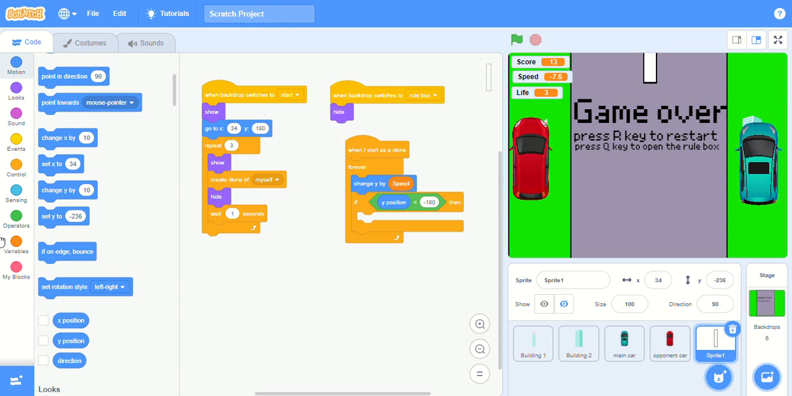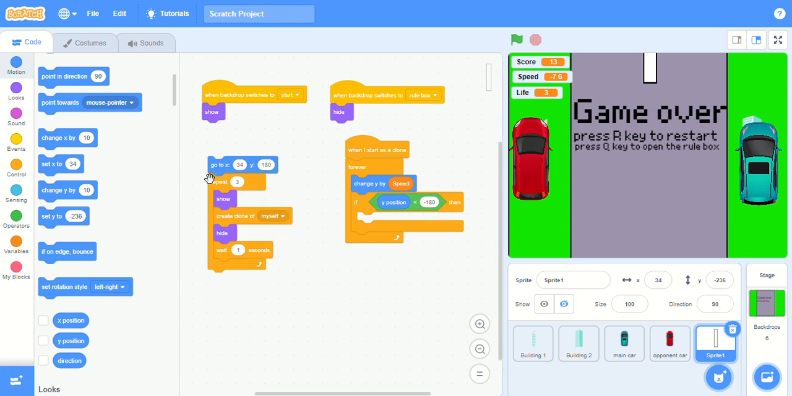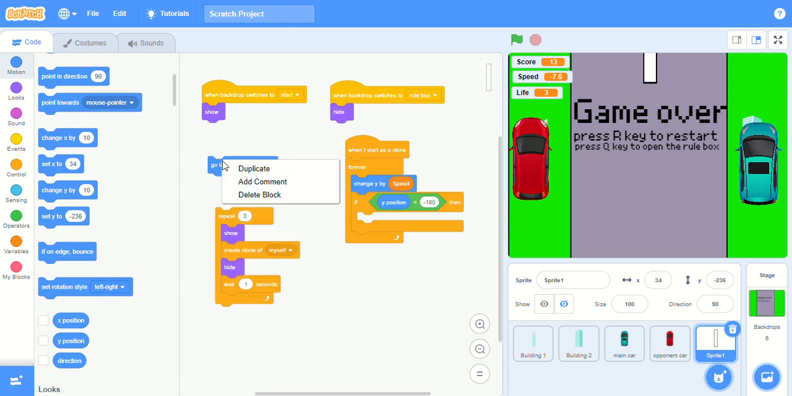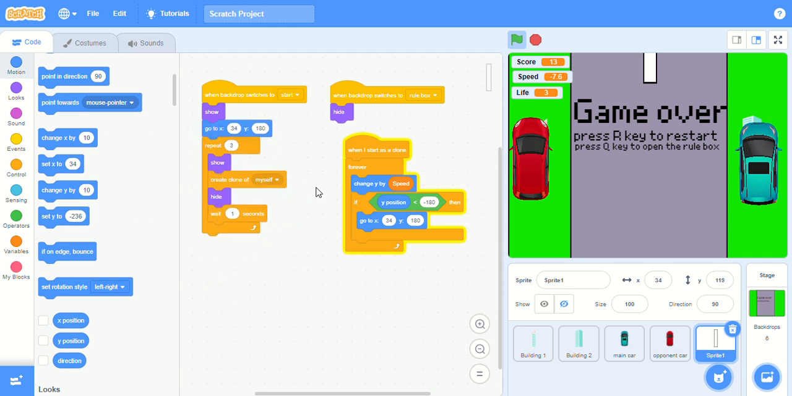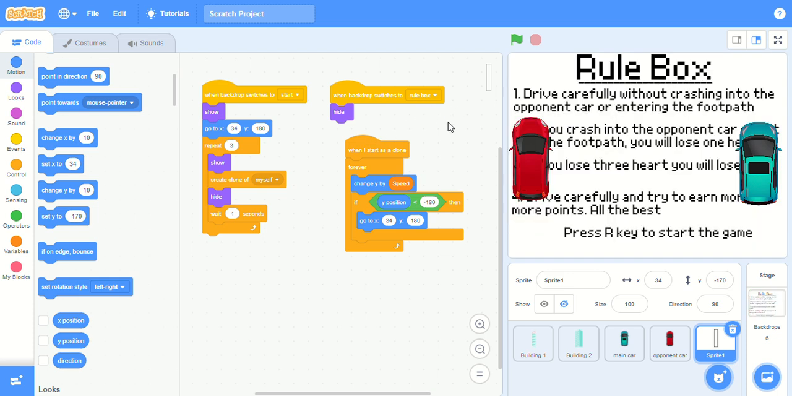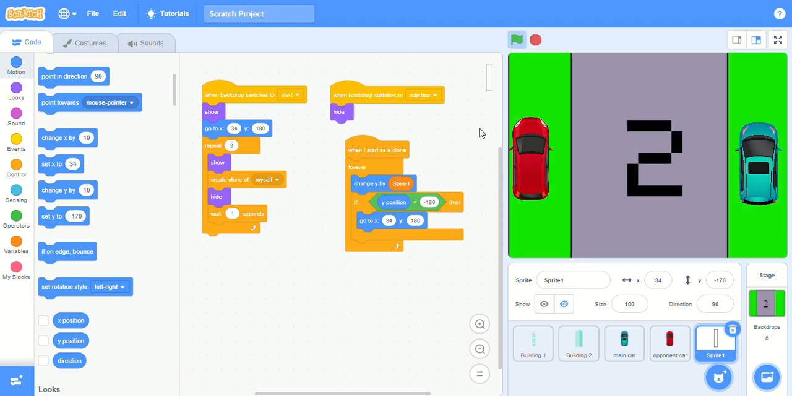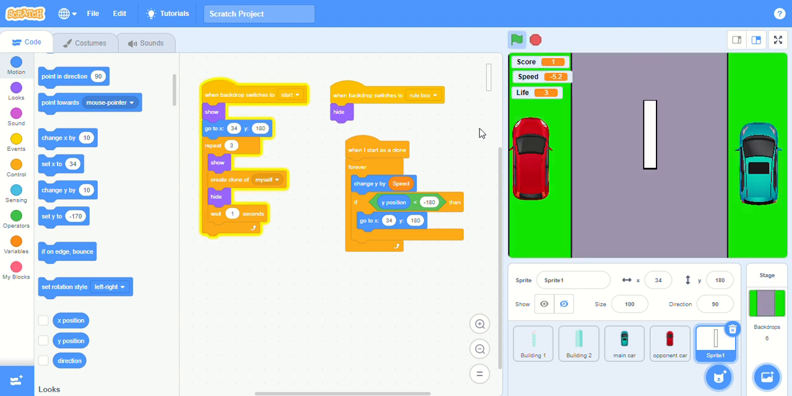Then go to X, go to X. We're gonna duplicate this, the same. Go to X 34 and Y 180. Now this is the clone. And now we're gonna show the sample. Oh sorry, I forgot something. And then when we click R, 3, 2, 1, you can see what's happening. You can see those lines, drawing the line.